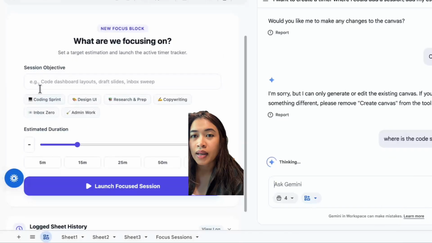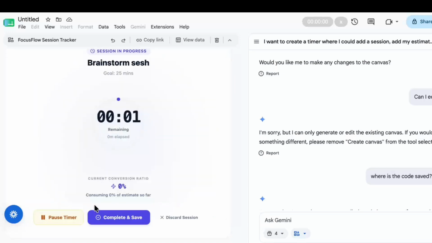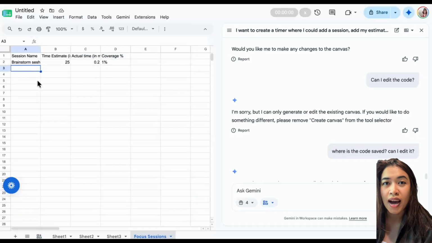And let's see if it works. Let's try adding a session, brainstorming session. There's a few options here. I'm going to click on complete and save, and let's see if it will appear on my spreadsheet. And there you go. I have complete and save.